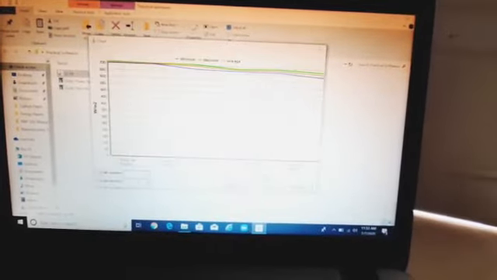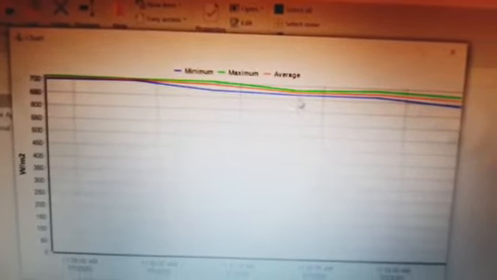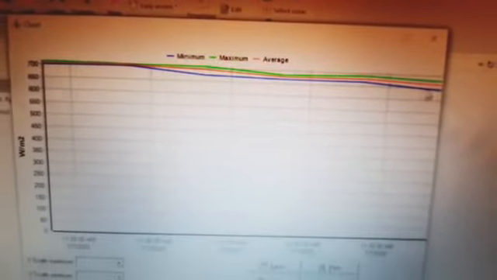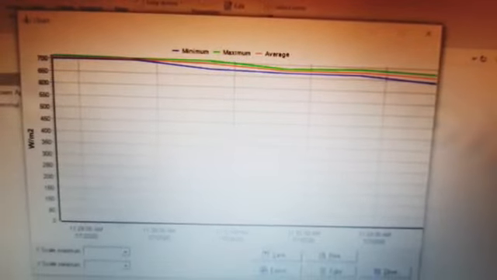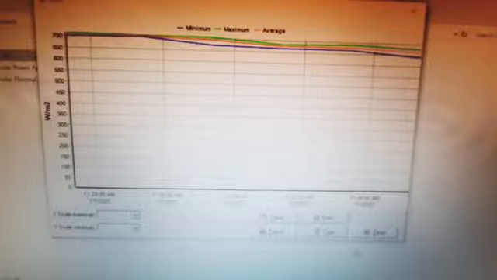Yeah, this is the graph of today's reading. Your reading is fluctuating from 700 to 680, 677. This is the graph you can print from here, and this is your saved data. It's a very easy experiment. You just put your pyranometer, and after that it gives you a whole day of readings. So students, thank you very much.